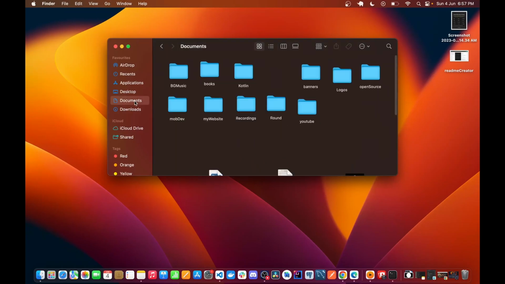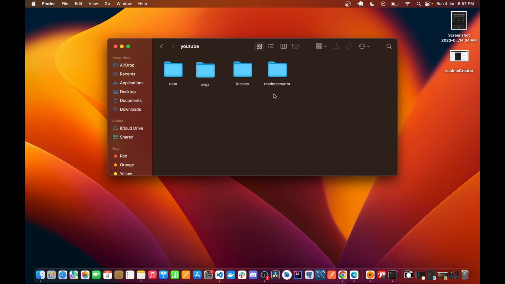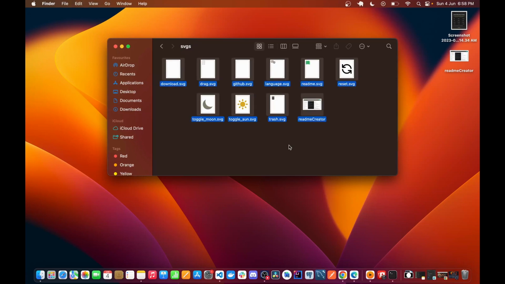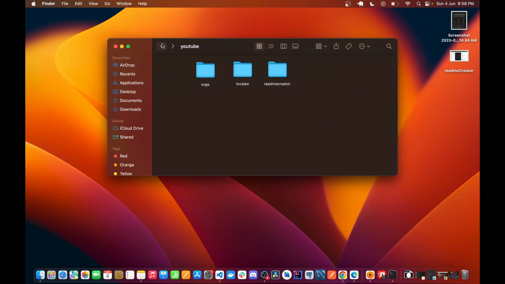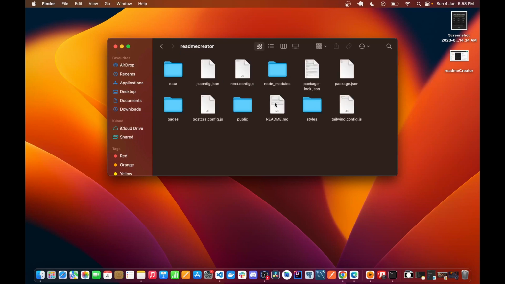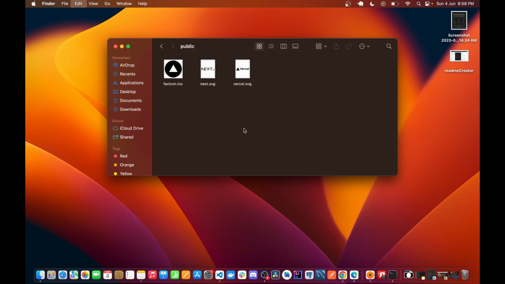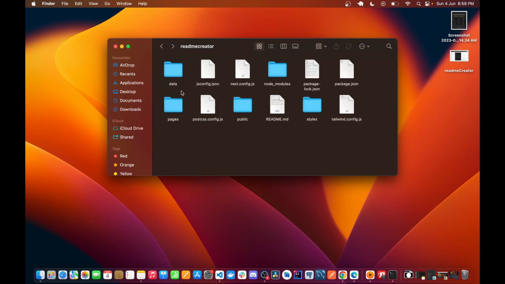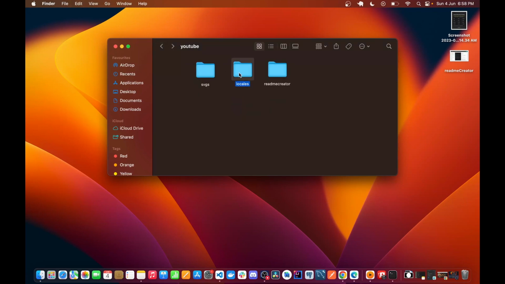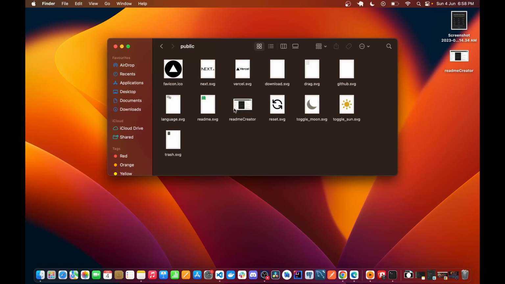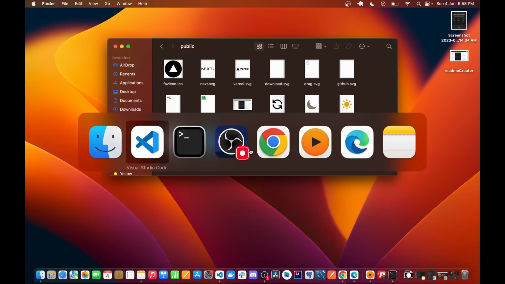So that is here. This data has the translations for the languages which I will be adding, and also these SVGs, all these SVGs are needed. I'll add this one in the public folder of the project we just created. This is where I added it, and also the locales folder. Locales also I will add in the public folder itself. I'll tell you later why I added the locales folder in the public directory. Fine, so we're good now.